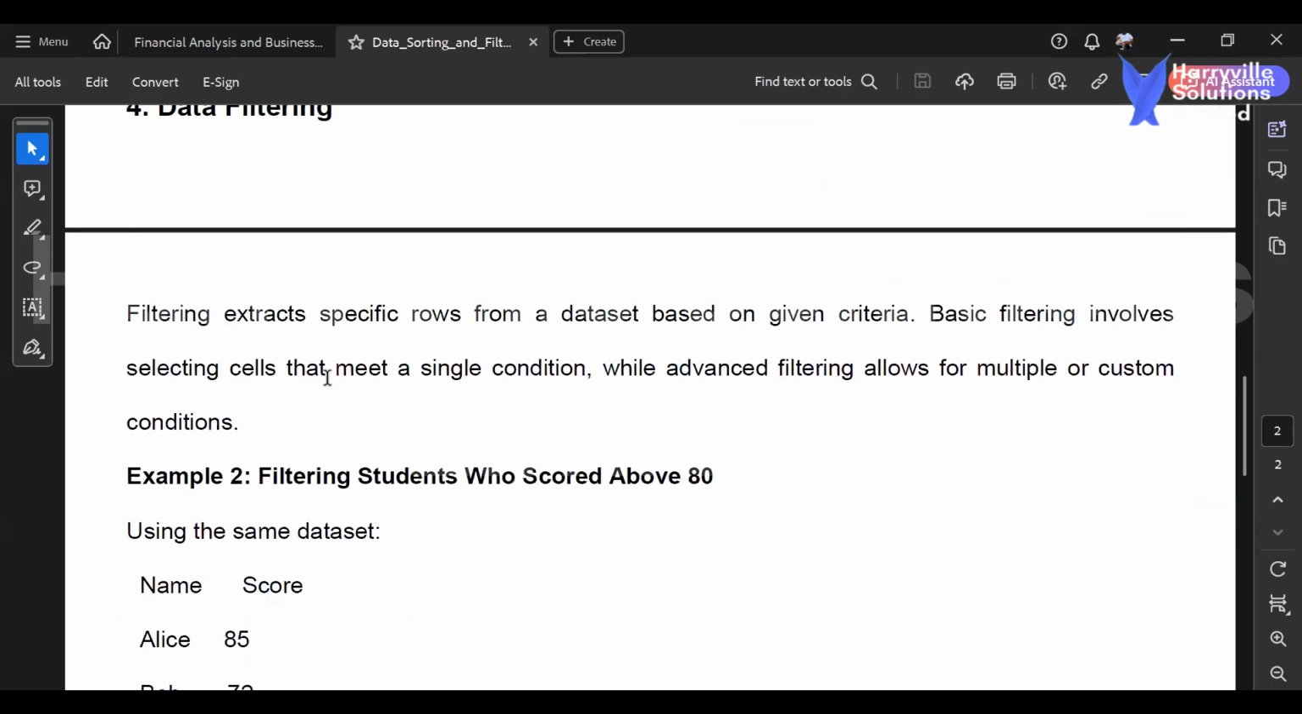And then talking about data filtering: it extracts specific rows from a data set based on given criteria. Basic filtering involves selecting cells that meet a single condition, while advanced filtering allows for multiple or custom conditions.